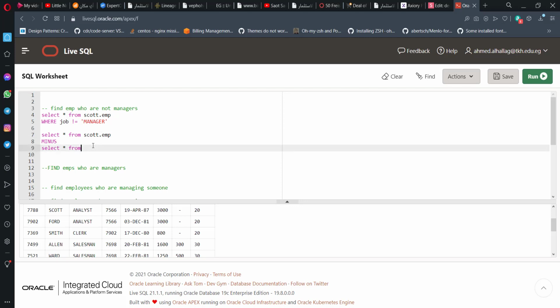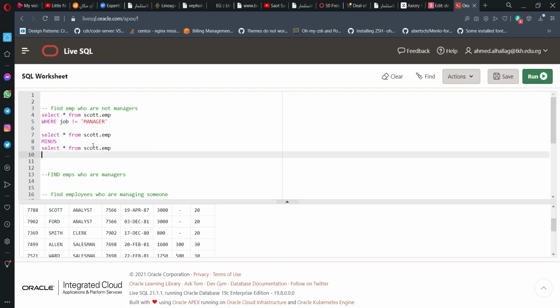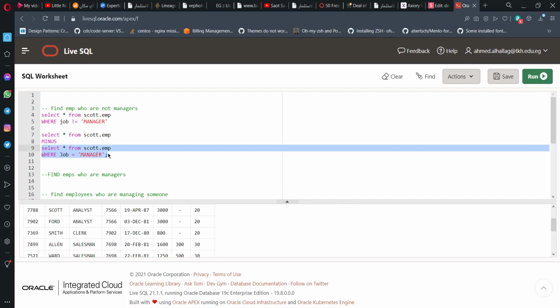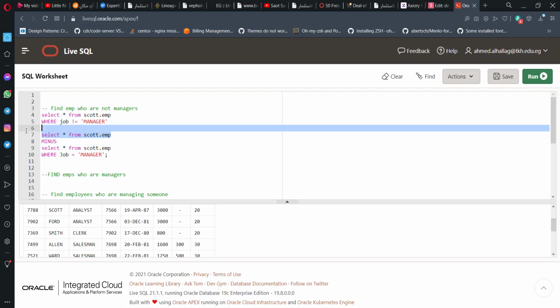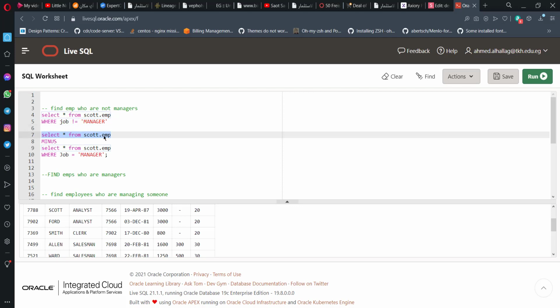Okay, so let's select everything from the same table, but where job is equal to manager. Okay, so essentially the inner query, which is the one that you're subtracting, is going to get all the rows that have the job manager, and it's going to subtract them from this one. So whatever is left over of this one is going to be displayed. So let's try this.